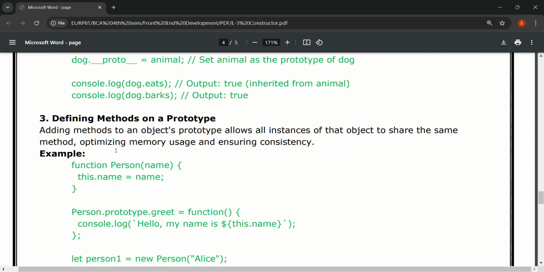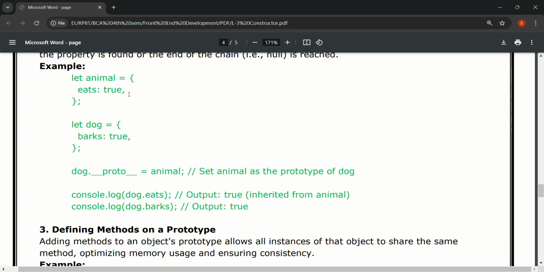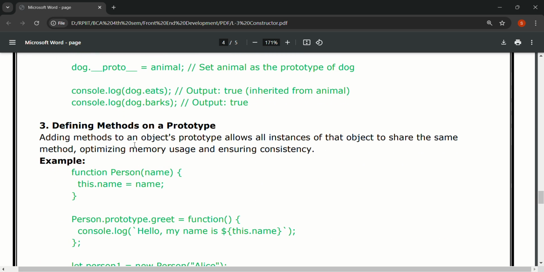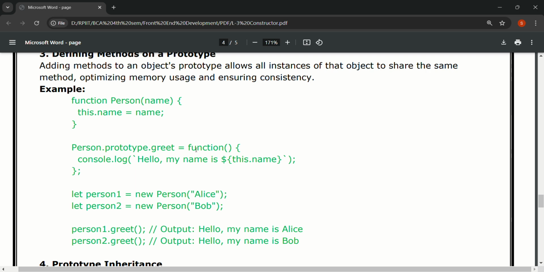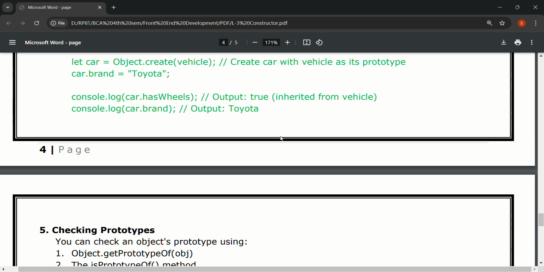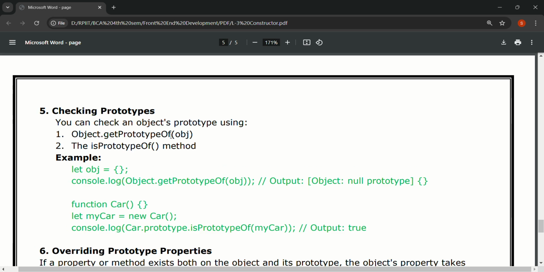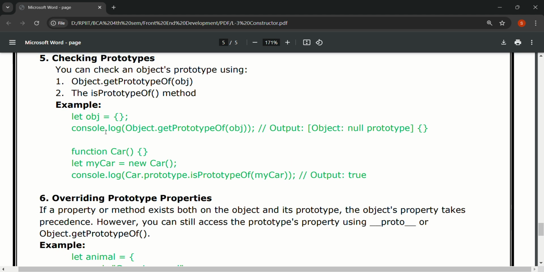There are other things in here, like defining methods on the prototype. In the same way, here we only defined the state. In this we can also define functions on the prototype, like Person.prototype.greet = function. We can add this function here. So this is prototype inheritance, which allows objects to inherit properties and methods from other objects. For checking prototypes, Object.getPrototypeOf is a method we can use to check the prototype of our object.